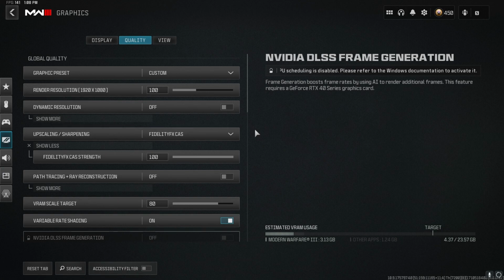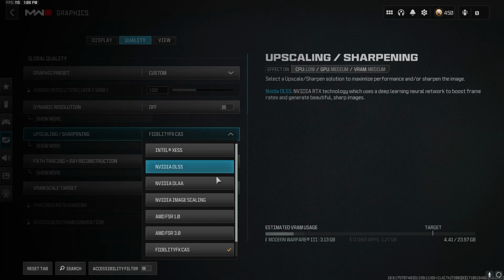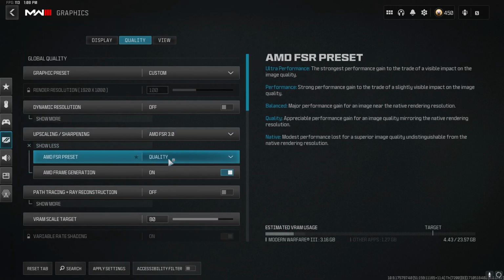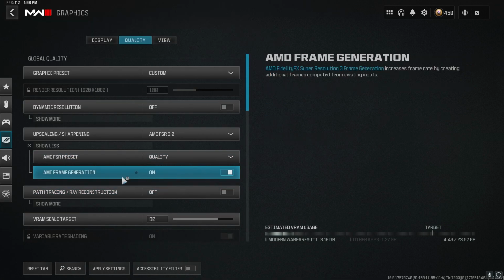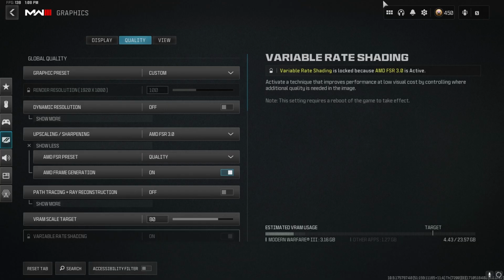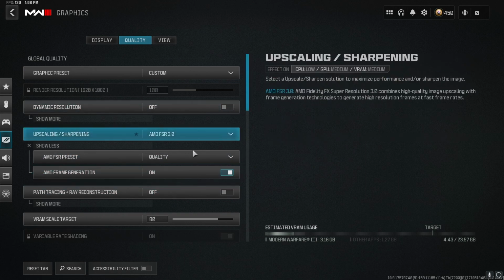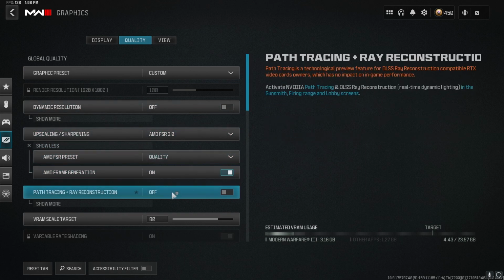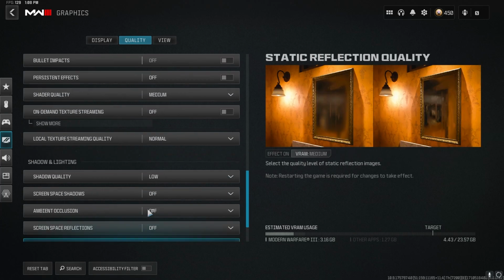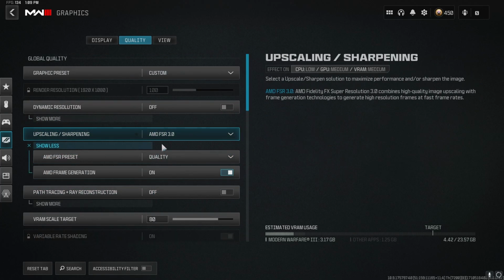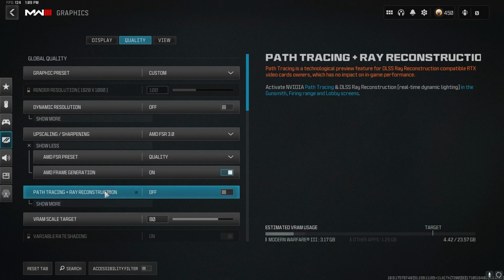Now, if you do want the most FPS like I was showing in my video, go to AMD FSR 3.0, go to show more, make sure it's set to quality, and make sure AMD frame generation is on. That's the most important setting right there. You turn that on right there, and I promise you guys, that is what's going to boost your FPS right there. That's what I'm using right here, this setting right here. Once you copy down all these settings down here, make sure you guys do have this on right here. And I'm actually just going to add a little bonus settings to make your guys' game just look better.